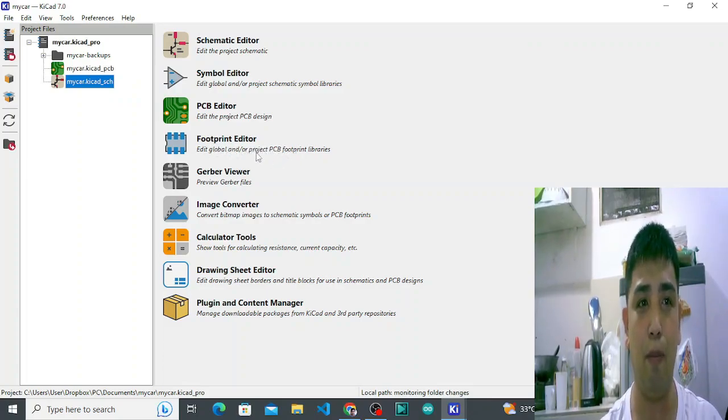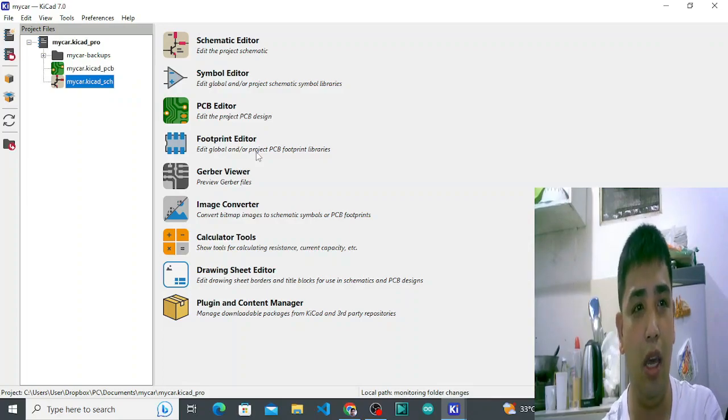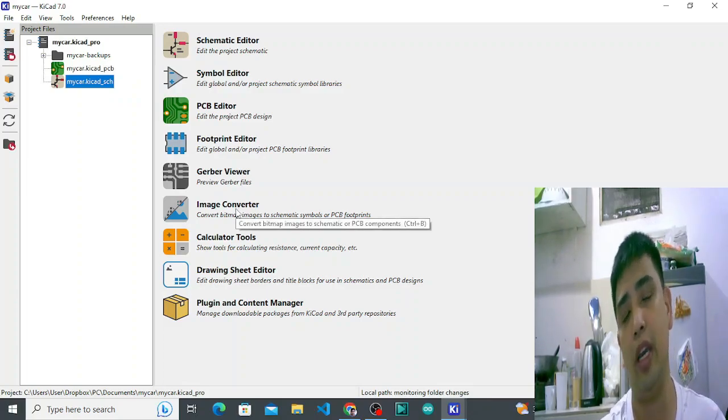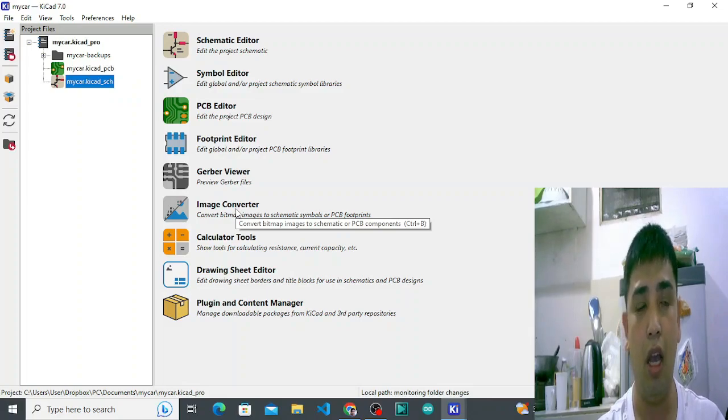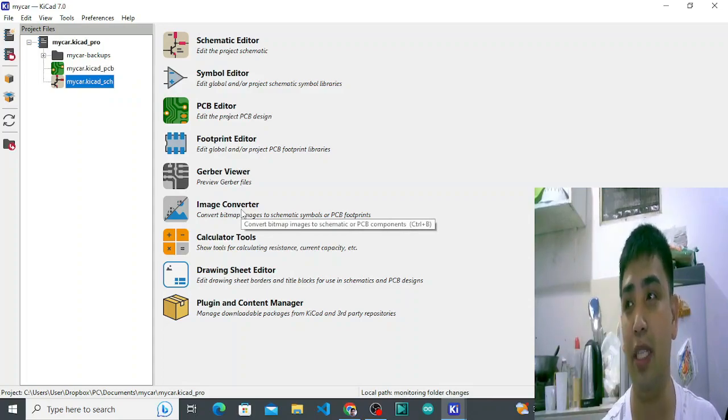Then the footprint editor. When we say footprint, it's how it looks, how the holes should be drilled in the PCB. The footprint editor can be easily used if you have a scanned picture of the layout. Using the image converter, you can drag an image from the net into this file, and it will convert it to the schematic or the PCB. That's how convenient it is.